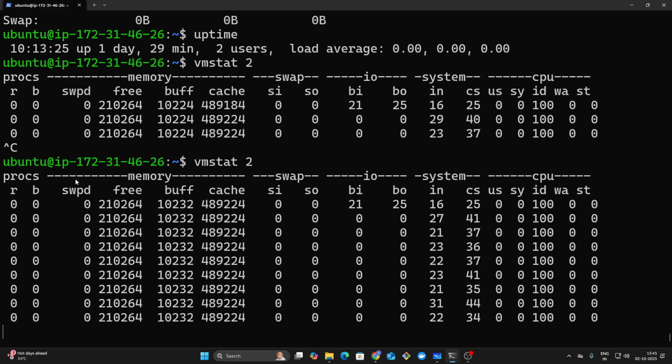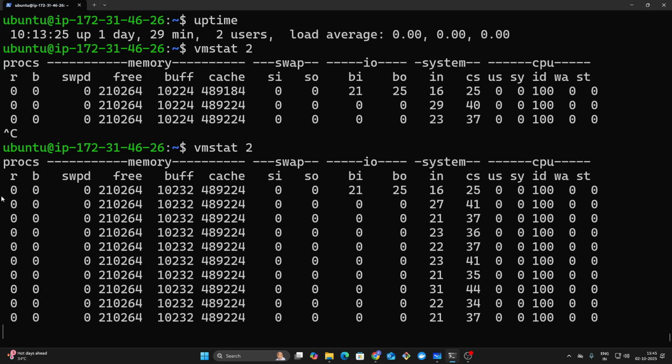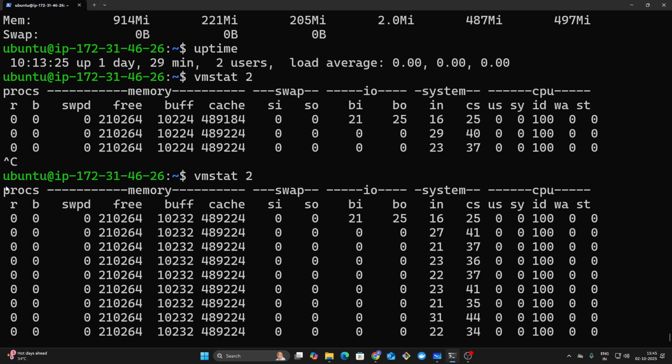Here R is runnable processes waiting for CPU. If it is 0, then no process is waiting and the CPU is idle. If it is greater than the number of CPUs, that is a CPU bottleneck. And B is blocked processes waiting for IO, like a disk or network. 0 means no IO bottleneck. Higher numbers mean processes are stuck waiting for slow disks.